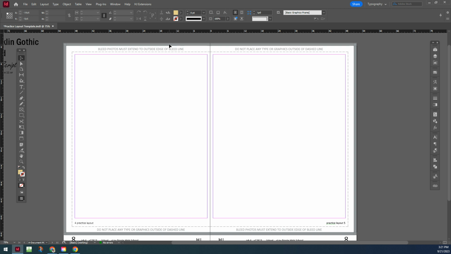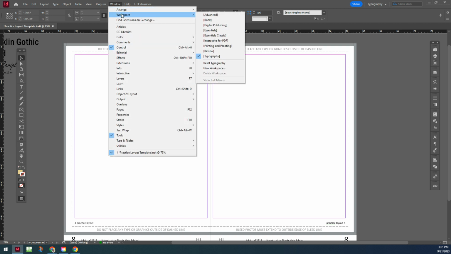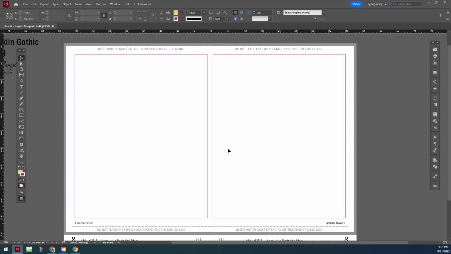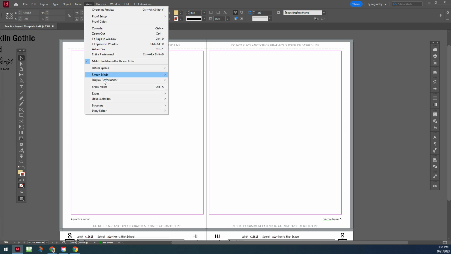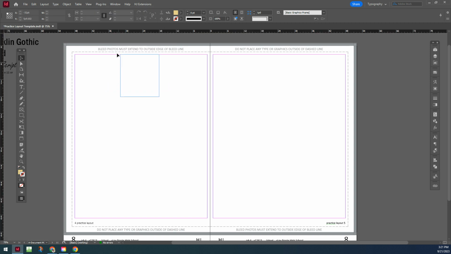Couple things to get you set up for success here. You're going to go to Window, Workspace, and then click Typography. That will make it so your toolbars and everything match what's on my screen here. It'll make it a lot easier for you to follow along with the tutorial. You also want to make sure you go to View, and right here, if it says Show Rulers, click that so you have rulers at the top and side of your screen.